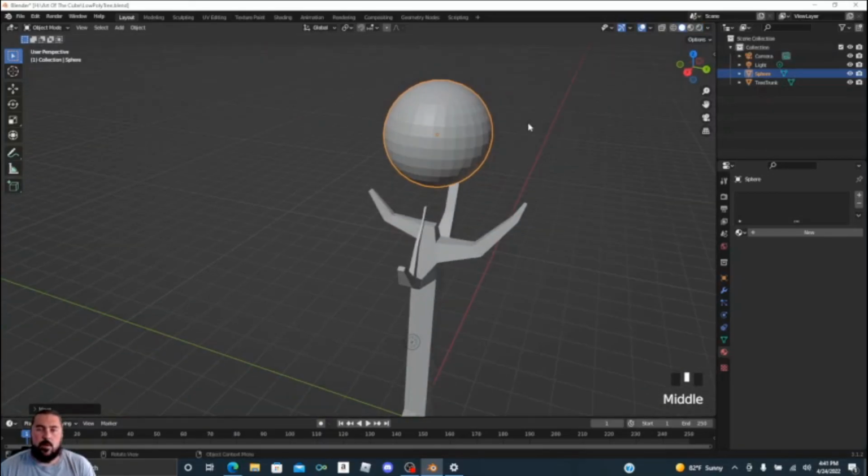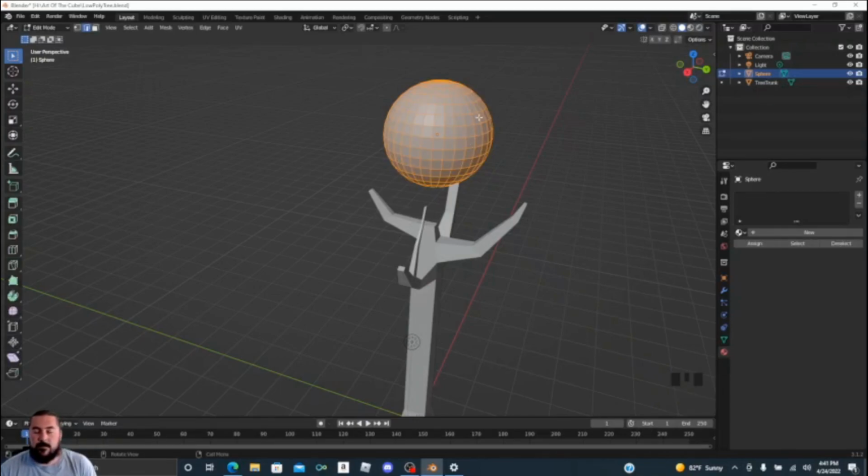What I want to do is hit tab to go into edit mode while the sphere is selected. And right here at the top, you'll see a little dot with some circles around it, and this little wavy figure. This is the proportional editing tool. If you hit that, it'll light up blue to let you know that it's turned on.